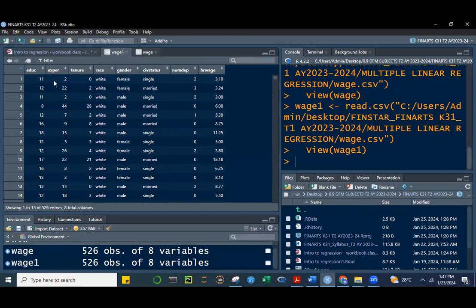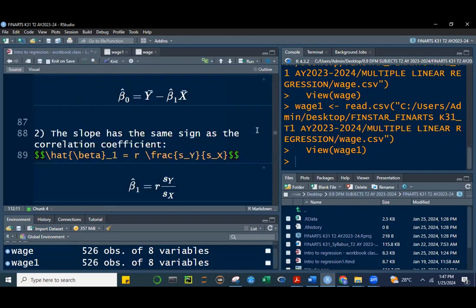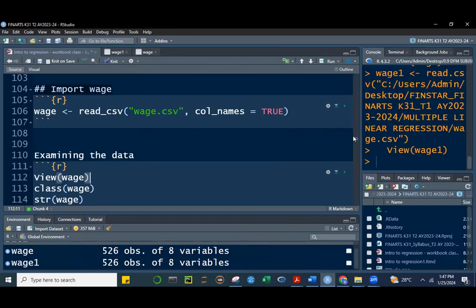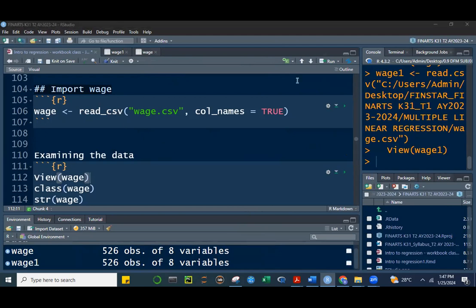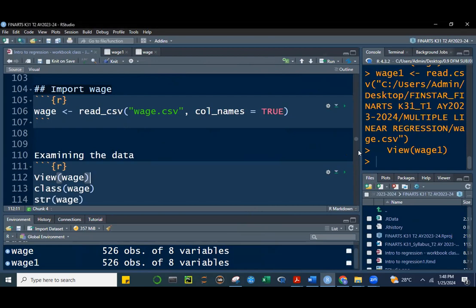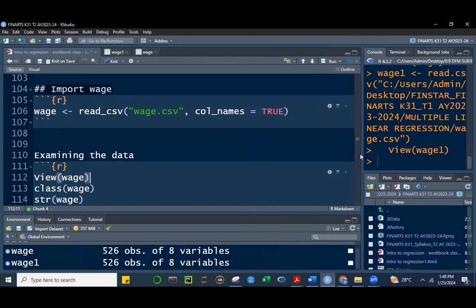In your case, you used this, right? What did you use, class, for your wage data set? This one, right? Read underscore CSV. Okay, so did that answer your question? Yes, sir. Thank you, sir. Okay, sige. Any other questions? Thank you, class, for the questions. Keep them coming because these are opportunities for us to learn.